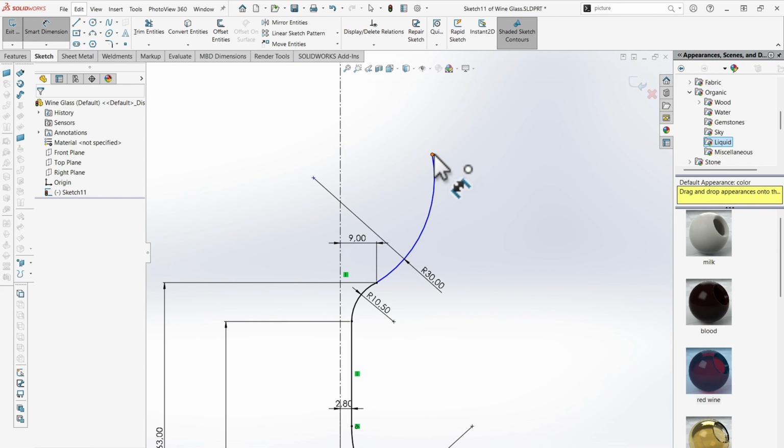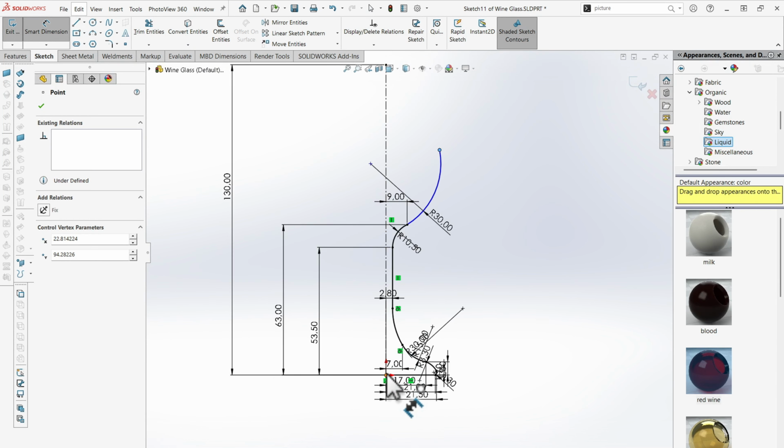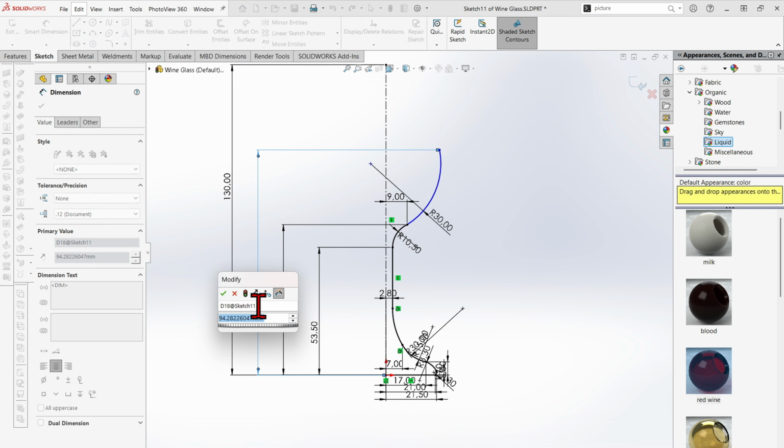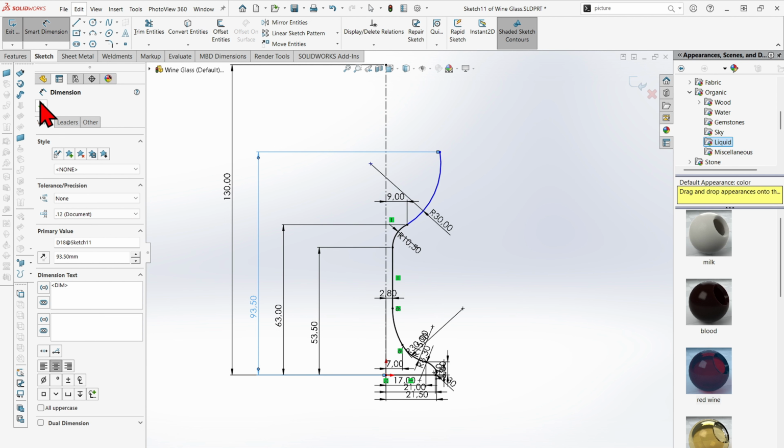Now we select that point to the origin, and make that 93.5 millimeters.